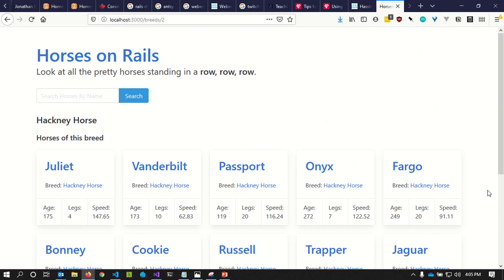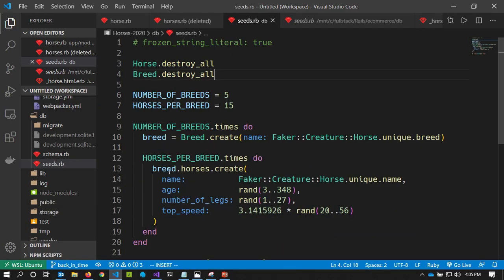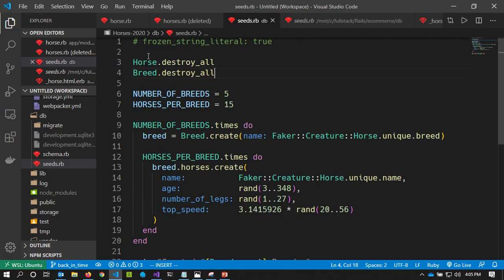And right now, all of this information gets into the site by way of a seed script. And so if I go to here, it's just a very simple seed script that initially destroys all the data in those two models and then creates, at least right now, 5 breeds, and then for each breed, 15 horses, and it just does that all by Faker.